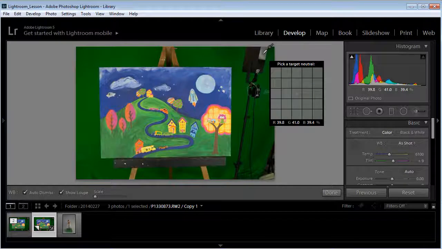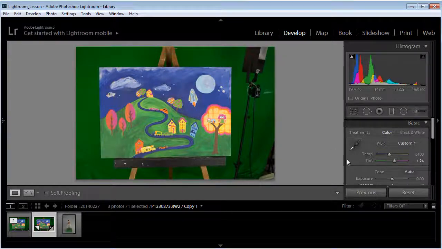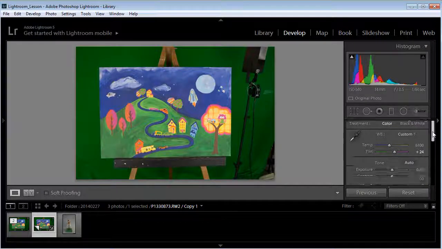And so let's see, right there. So that one's a middle gray. And so what it does is it then compensates the temp and tint for that being a middle gray. So you tell it what should be gray, and then it changes the colors to address that. And so now I'm at 6100 and plus 24. I like that. Let's move forward.